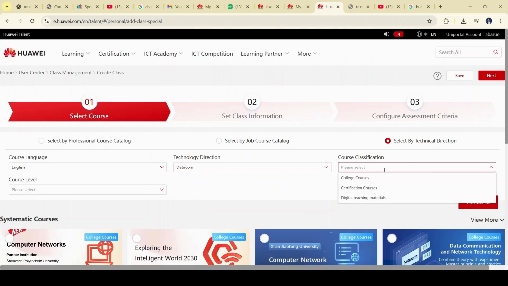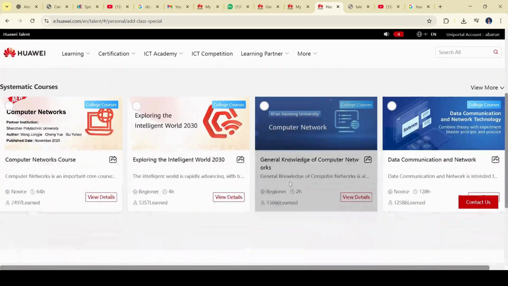Then the course classification, there are two: college courses and certification courses. I would stick with college courses. And from here, I want to select this. This is now the option that has come, general knowledge of computer networks.